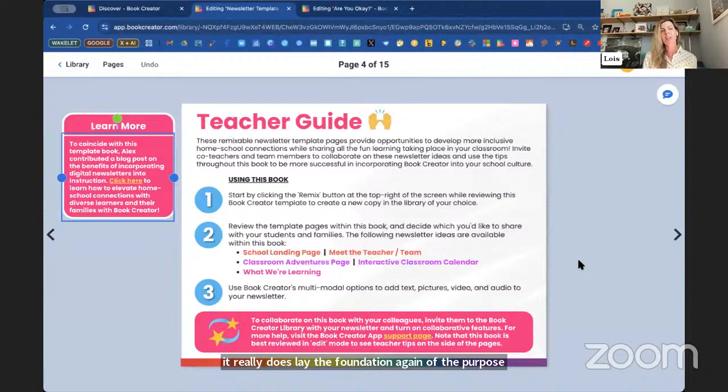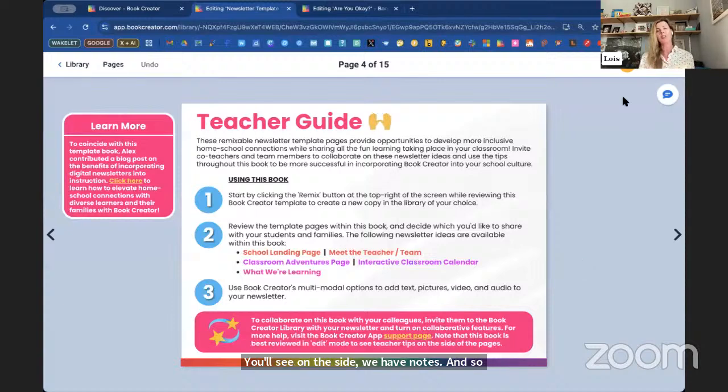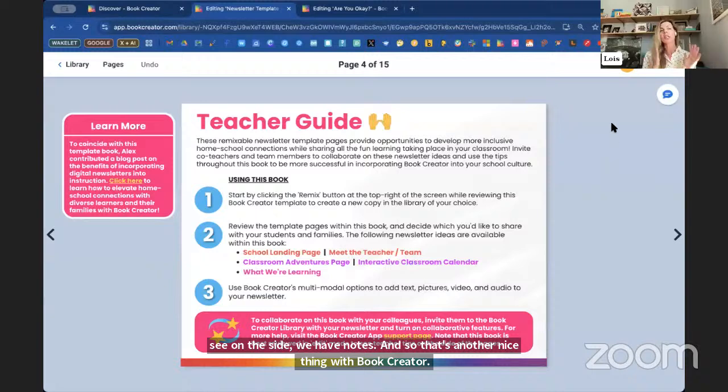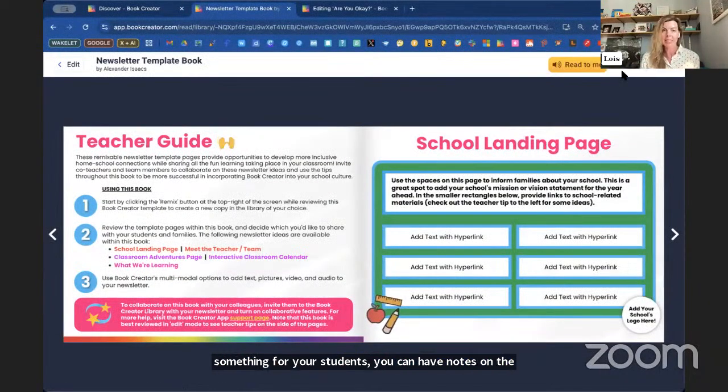Just as you can see right here, and you'll see throughout the book, on the side we have notes. That's another nice thing with Book Creator. When you are creating something for your students, you can have notes on the side to help anyone that is remixing it.